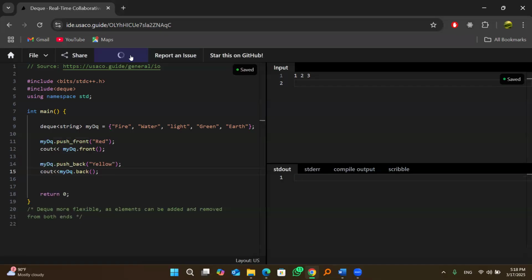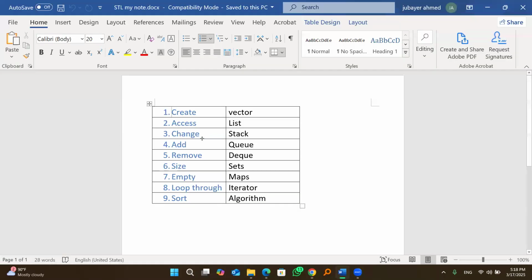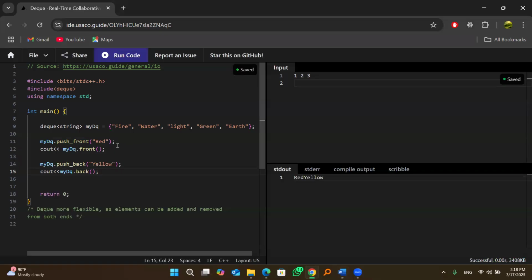Okay, let's print the last element. It should be yellow. Yes, red and yellow is printed. So this is how we can add elements in a DQ. And how can we remove them? We can remove them the same way, but we have to use the pop front or pop back method.